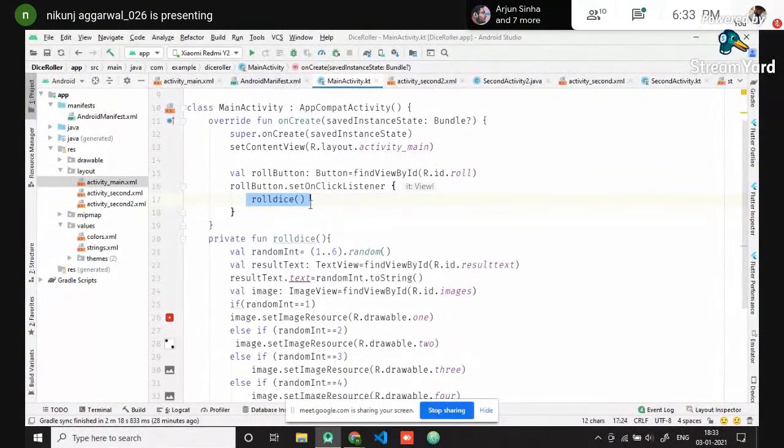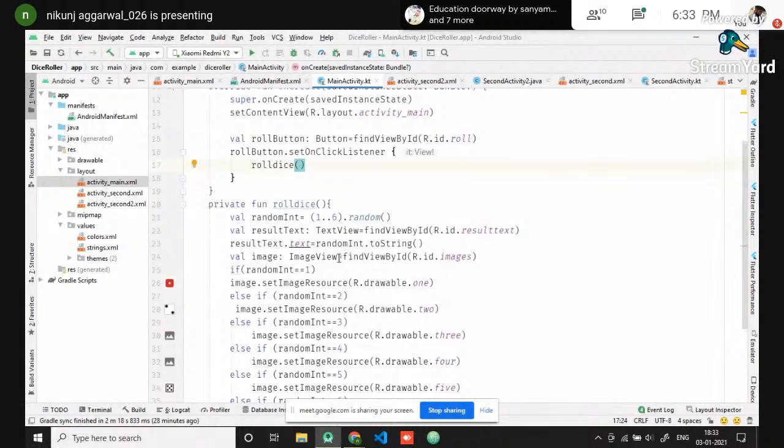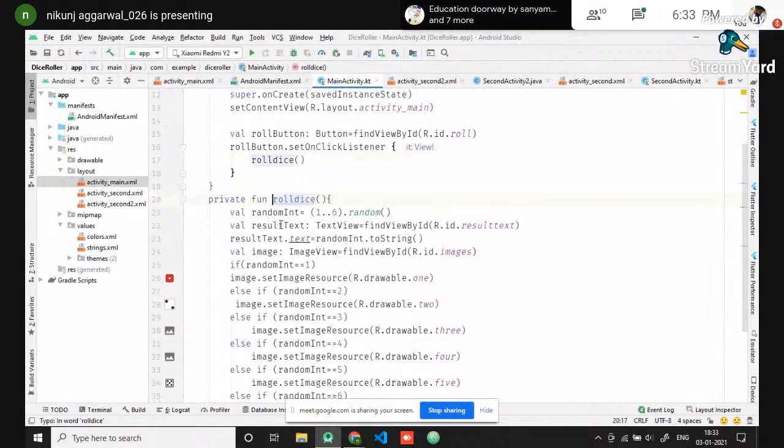So here is our roll dice function. We don't need any semicolon or closing terminators in Kotlin. So it is like this only. And here is our roll dice function.